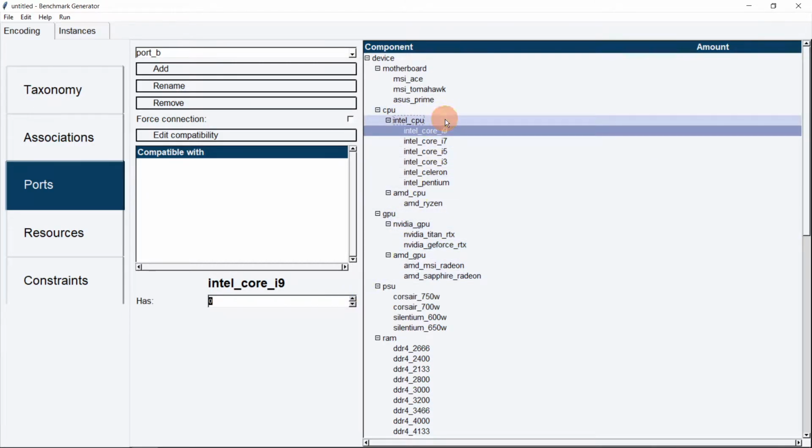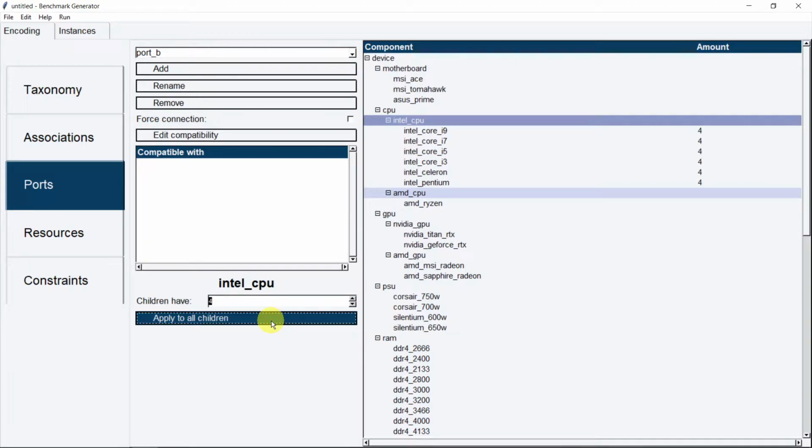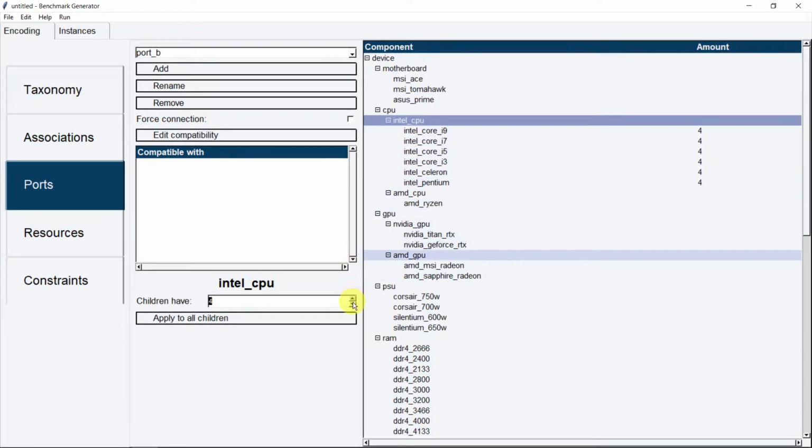You can also assign the ports to all leaf children of some parent component by selecting the parent component, inputting the amount, and pressing Apply to all children. Finally, to remove the selected port, click Remove.